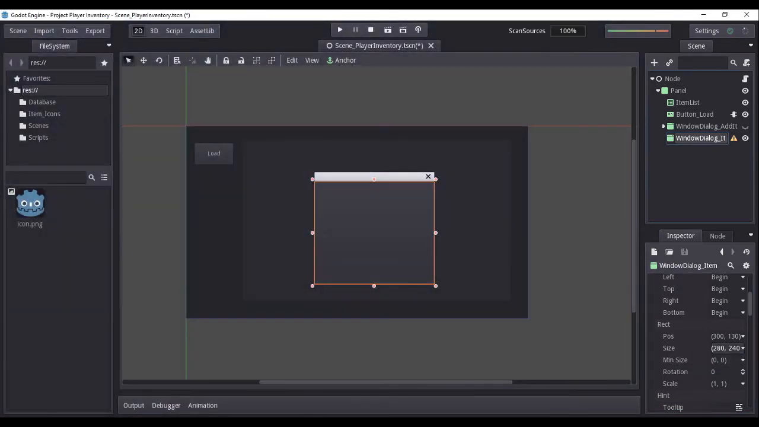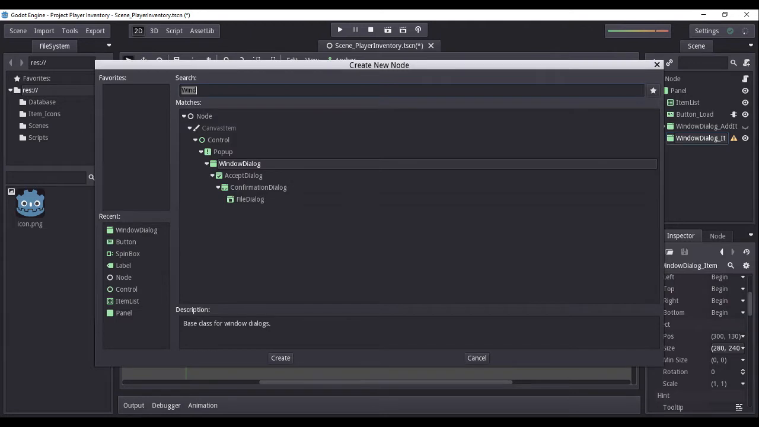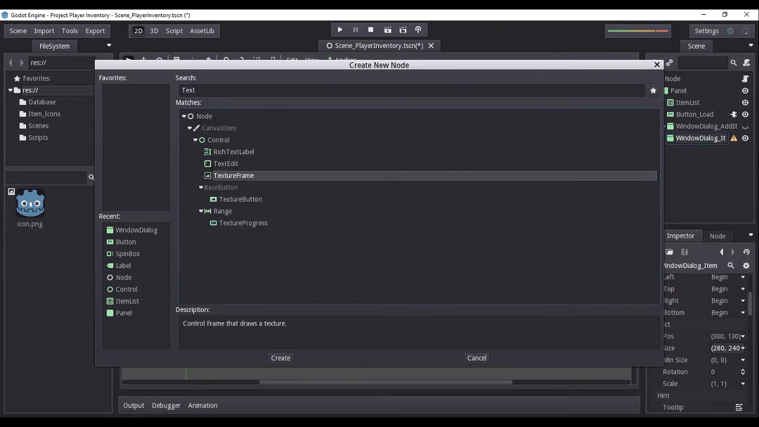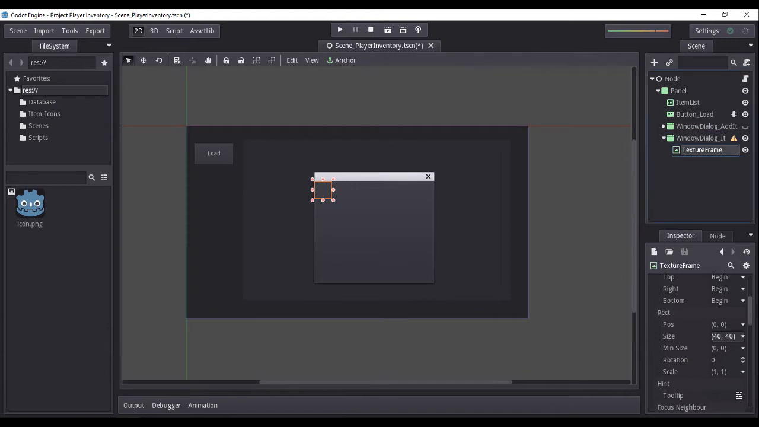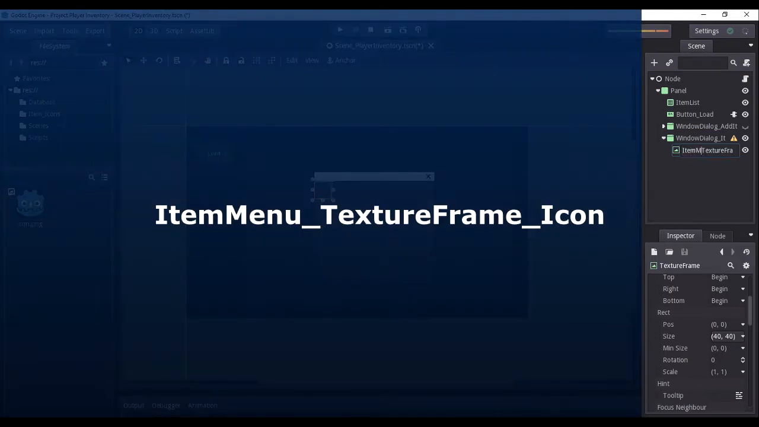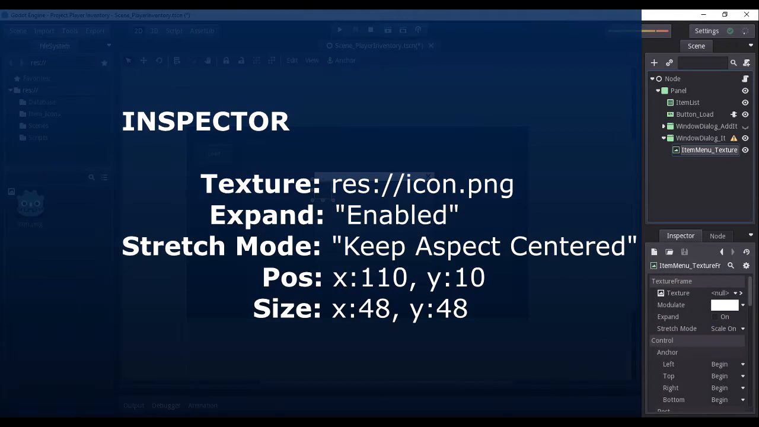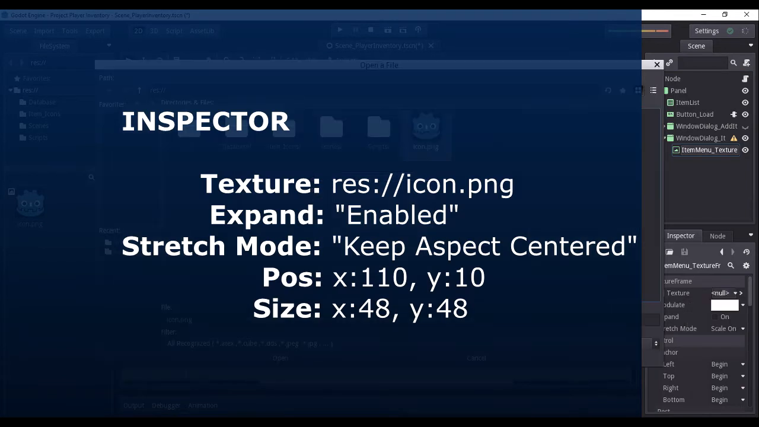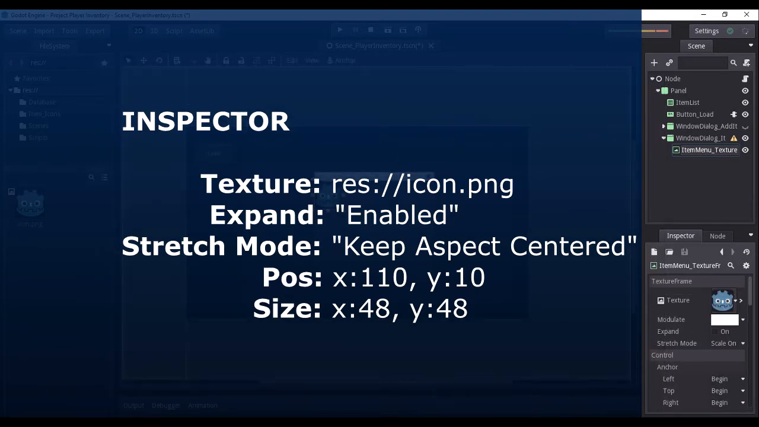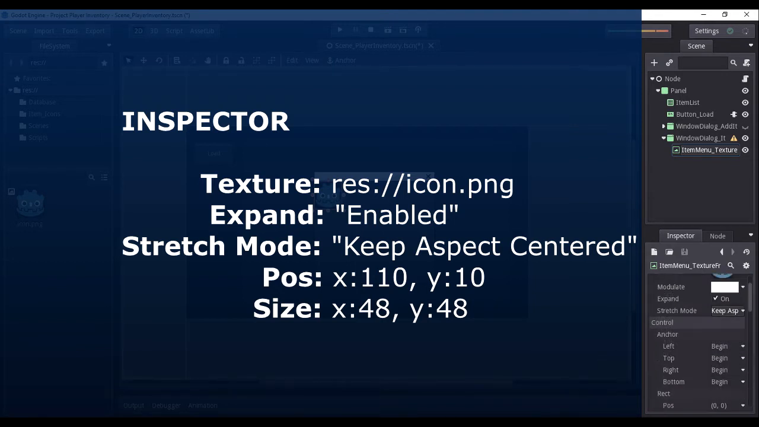Now, while the new window dialog node is highlighted and active, add a child node of type texture frame, and rename it to item menu _ texture frame _ icon. On the inspector, set its texture value to the default Godot icon from the resource folder. Now enable the expand property, and set the stretch mode to keep aspect centered. Then set the following remaining properties. Position to 110 by 10, and size to 48 by 48.